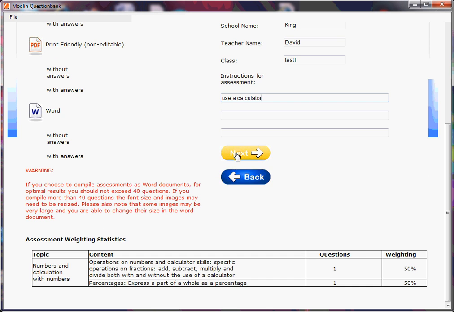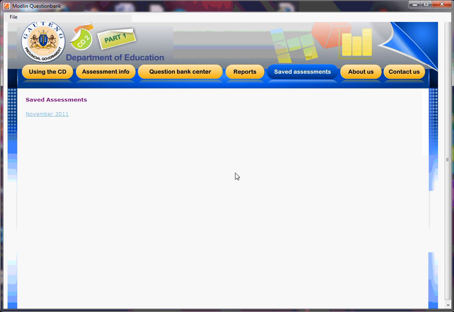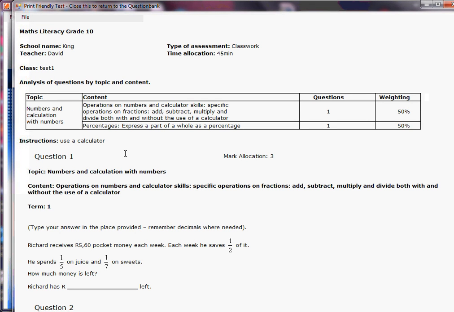If you're happy, you click the Save button, and if you click the Save button, it takes you to a saved assessment screen, and it gives you the month of the year, November 2011. It also tells you you've created a Maths Literacy Grade 10 assessment. If you click that, it will show you all the assessments you've made for this particular day. So here we have 2 tests we've made up on 5 November. We can click on them, and if you click on them, you will notice that it creates the assessment for you, and it's really as simple as that.